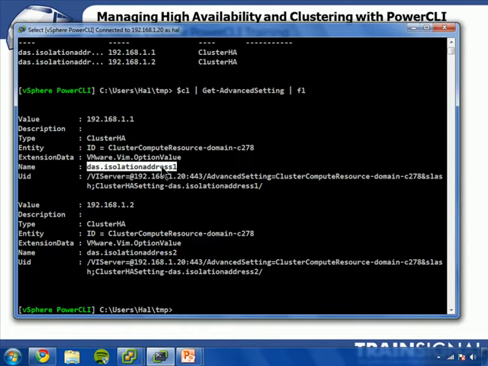So let's say that I have set two of these isolation addresses, and I know the name here basically by reading that KB article. I know what this value should be. And if I want to modify the values in here, I can do that using PowerCLI. If I want to add a third or delete one of these, I can definitely do that.